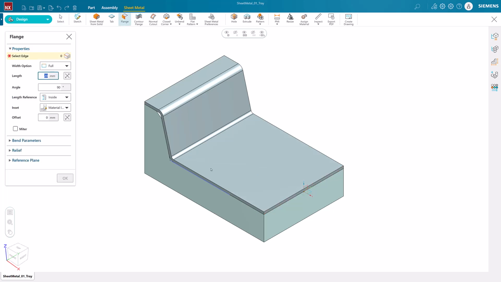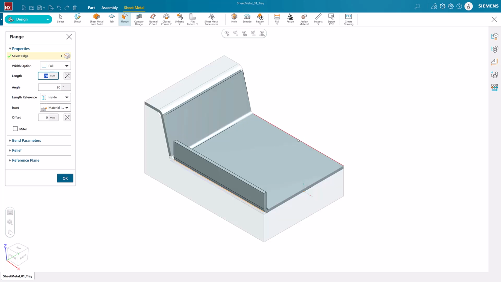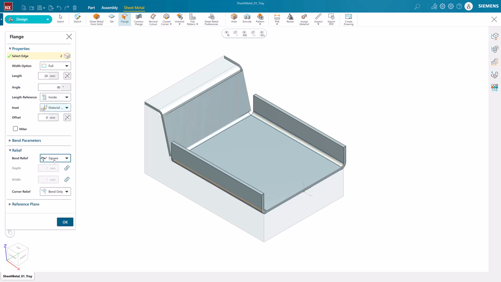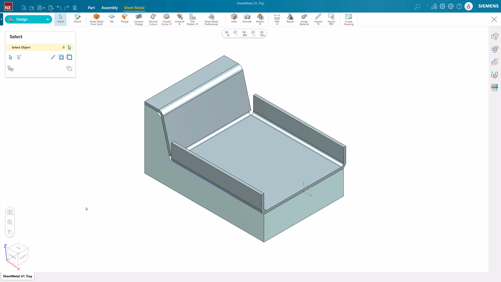We can create a couple of edge flanges. We start off by selecting the two side edges. Next, we can define the width options for the flange, the length, angle, inset, along with the bend parameters. We can choose from different types of reliefs and define the corner relief as well.